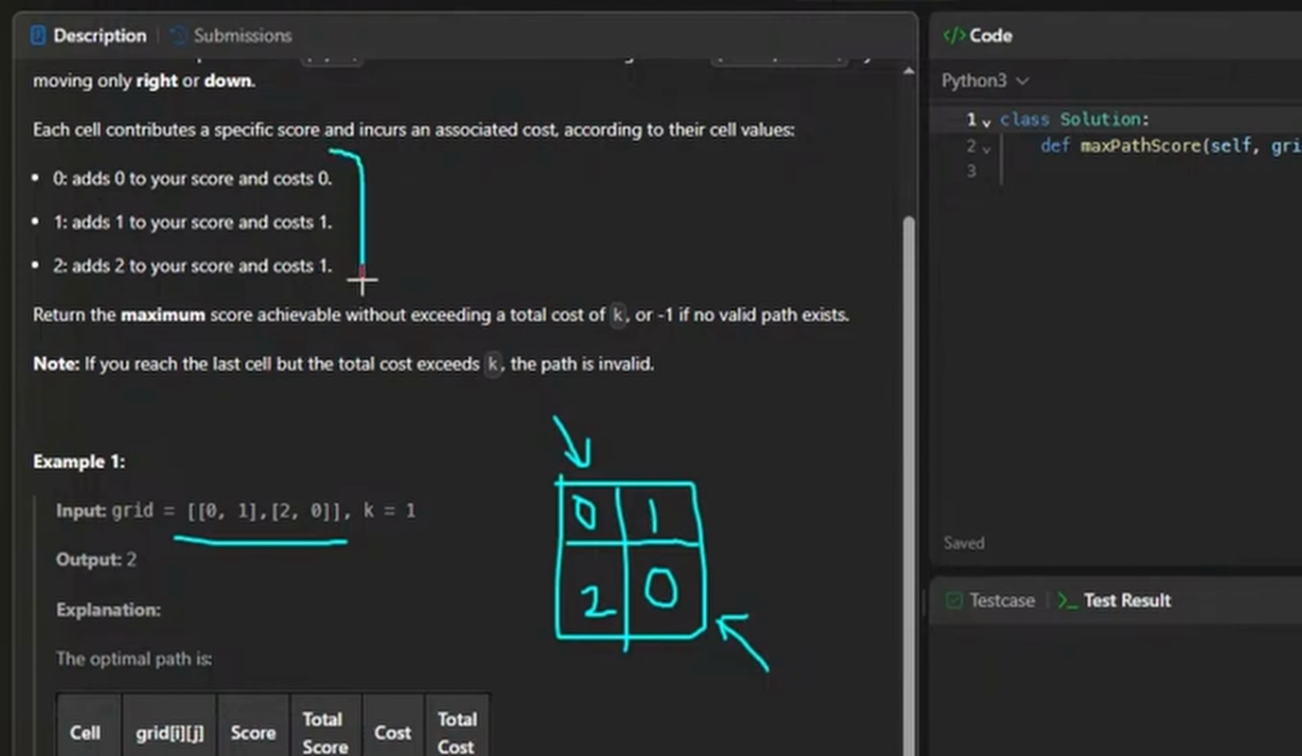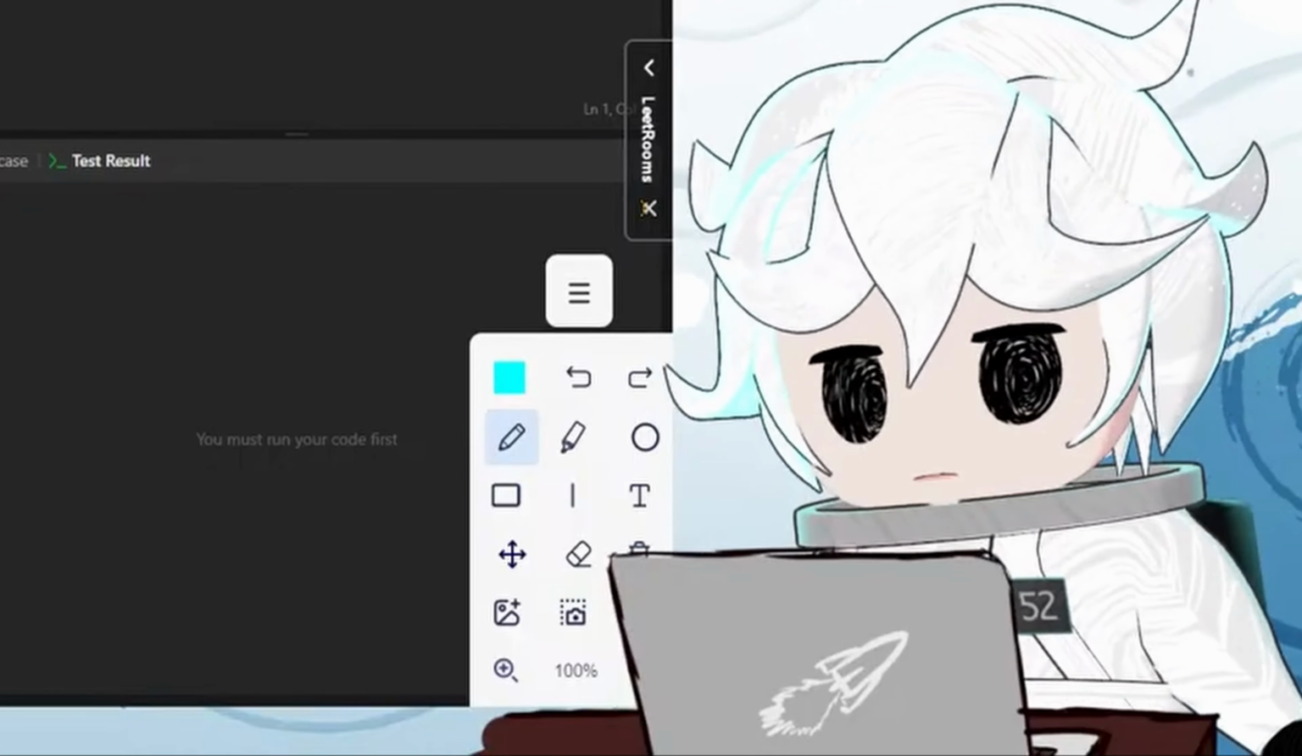So over here it says, stepping on a square with 0 on it adds 0 to your score and costs 0. Stepping on a square with 1 on it adds 1 to your score and costs 1. Stepping on a square with 2 on it adds 2 to your score, but costs just 1. And then you're also given a K, which is your cost limit. So your goal is to maximize your score while getting to the end square, while trying not to exceed your cost K. I sense some sort of DFS here.